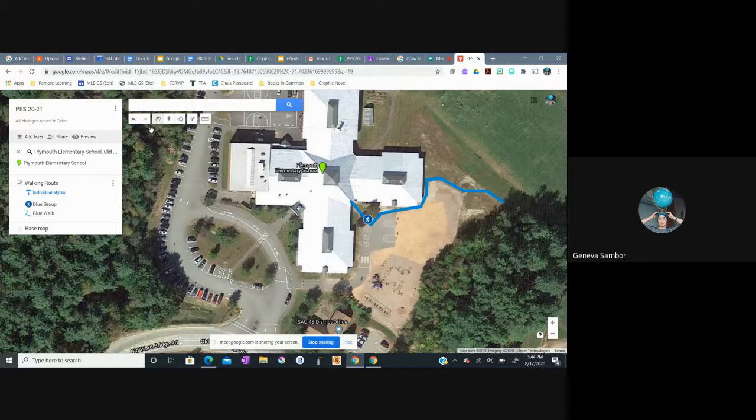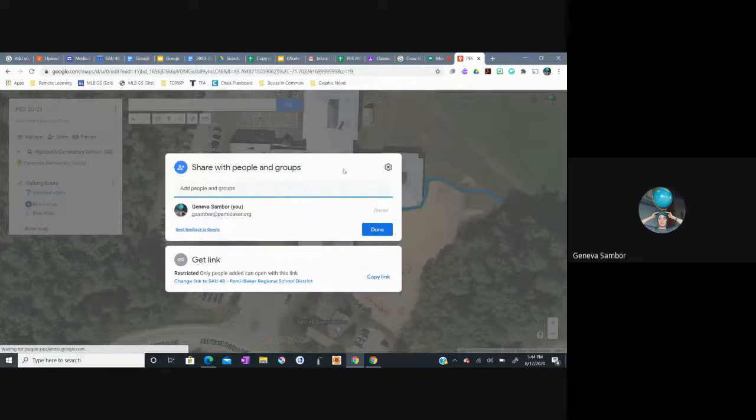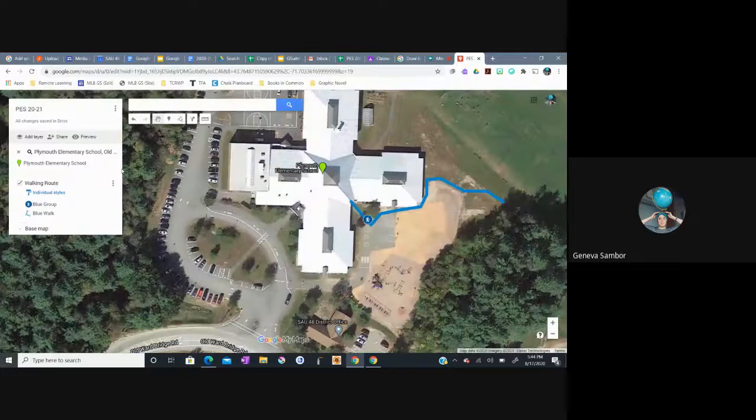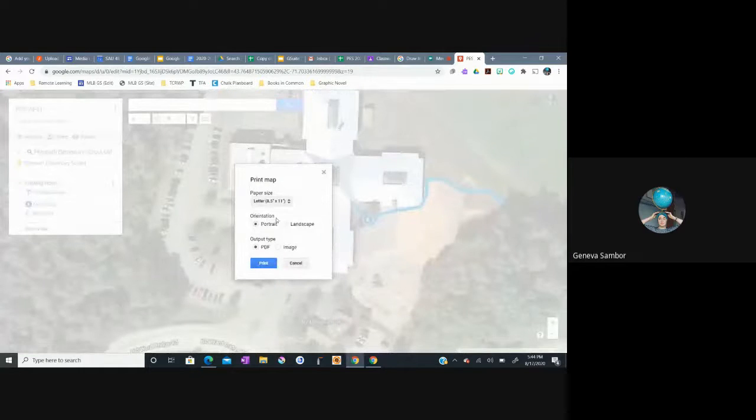Once you're done with your map, how you can actually export this, there are a couple of ways. You can share the map with as many people as you like. This might be helpful to have a digital version. And you can also click these 3 dots here, and you can embed it into your website. You can also print the map out. So I might want this in landscape mode, and I might want it as a PDF and print.